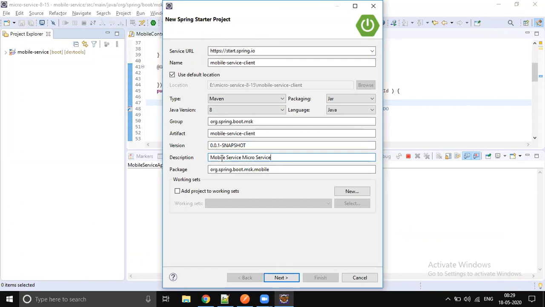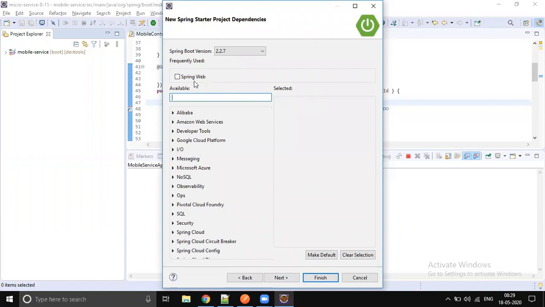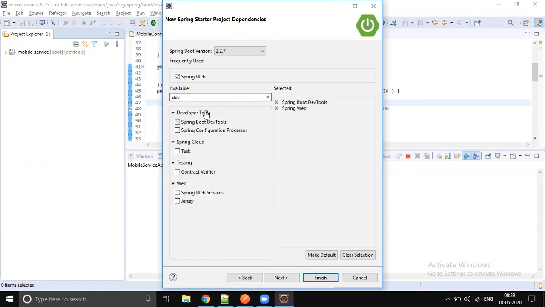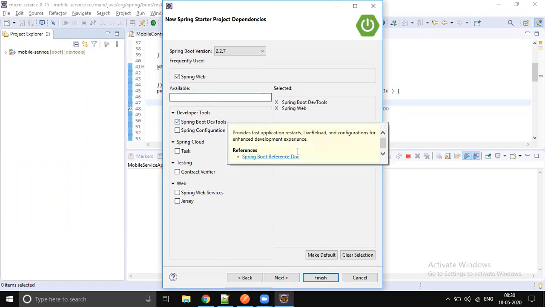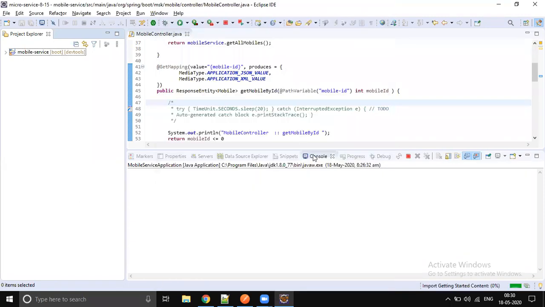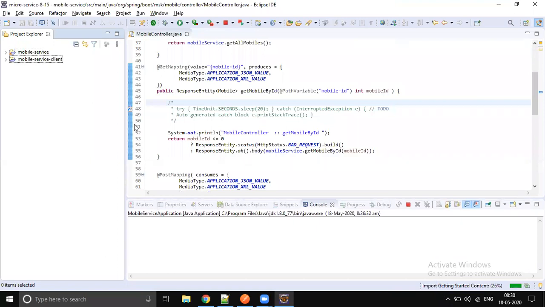So let's give some description like mobile service client microservice, right? Let the root package be MSK mobile. Let it be like that. So click next. Let's add the web dependency and let's add dev tools. Yeah. So these two are enough for us, right? Dev tools and web. Next. Finish. It will take a while to download the required dependencies.